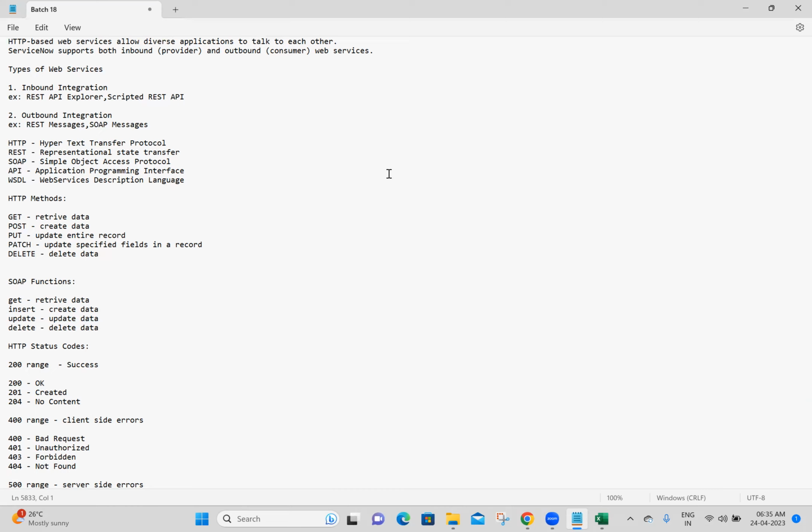Next, I will start with REST API Explorer. Here we have inbound integration and outbound integration. We have to learn something also. For example, you are planning to connect to another system. Then you are the outbound integration. If somebody is planning to connect to our system, that is inbound integration. Got it, everyone? What is inbound integration and what is outbound integration?